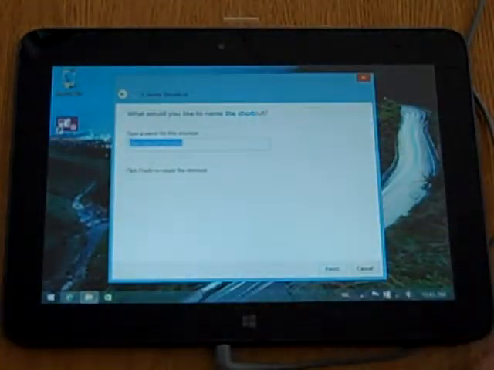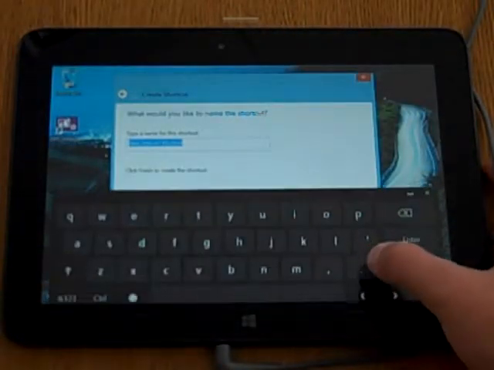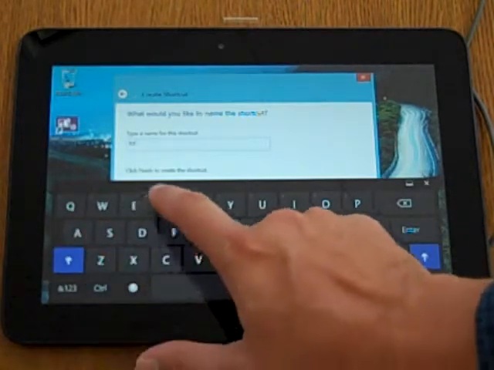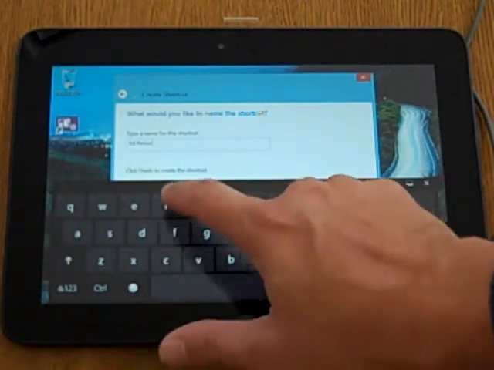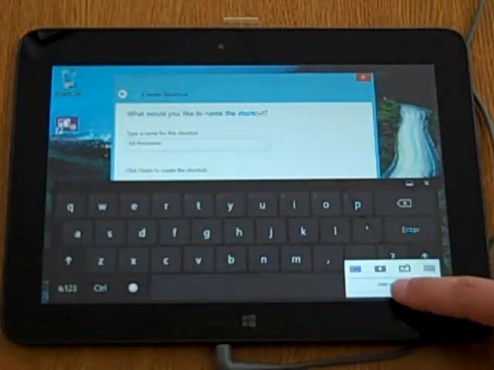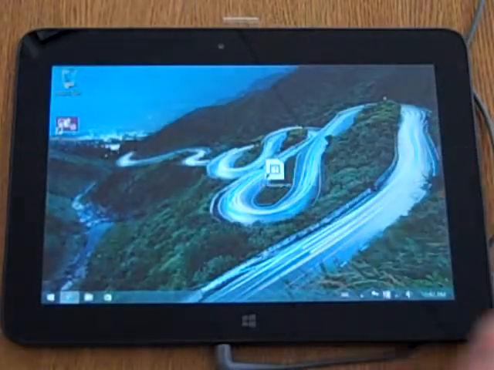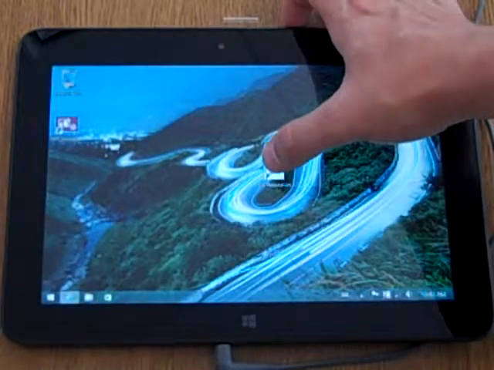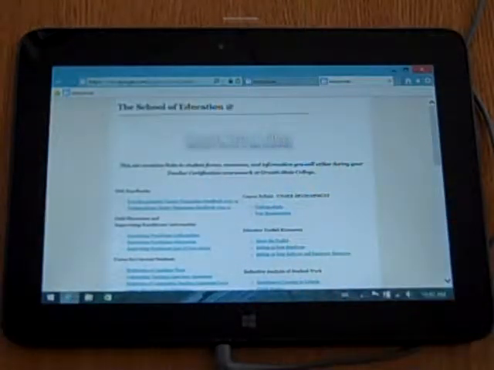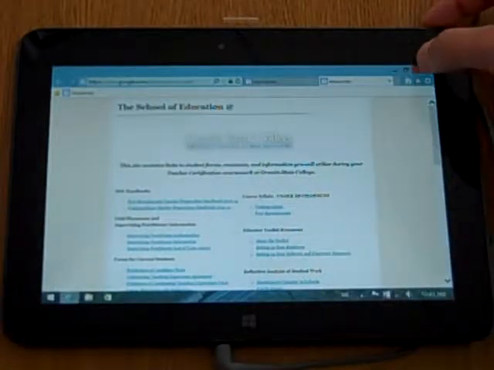We'll click next. And whatever we want to name that internet shortcut, we can just type it in here. So we're going to call that, again, Ed Resources. Hide the keyboard. Finish to create your shortcut. Now we have a shortcut to the Ed Resources page. If we were to right-click on this, it would bring up the website. So either way, you can access the website as a favorites option.